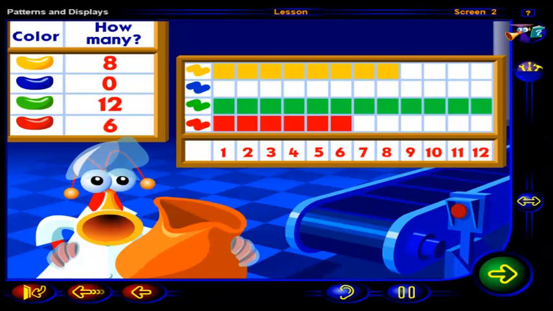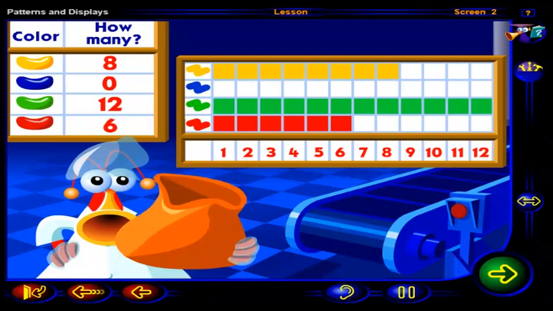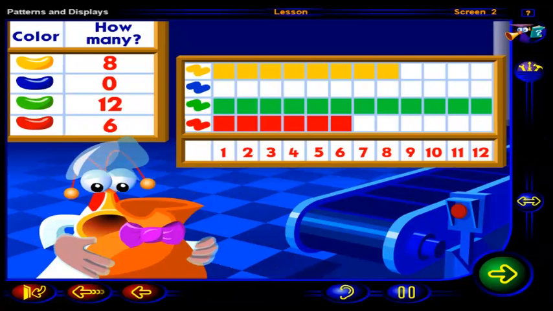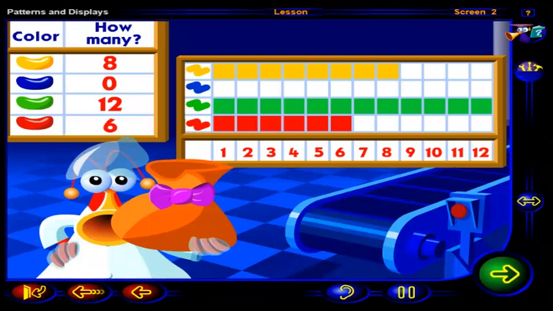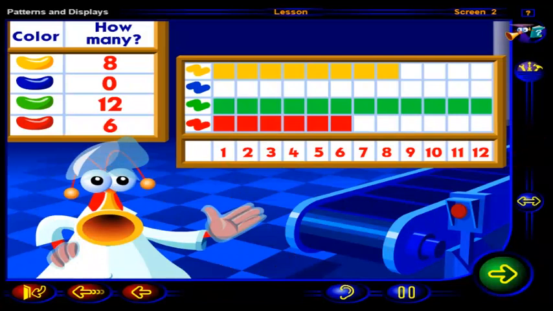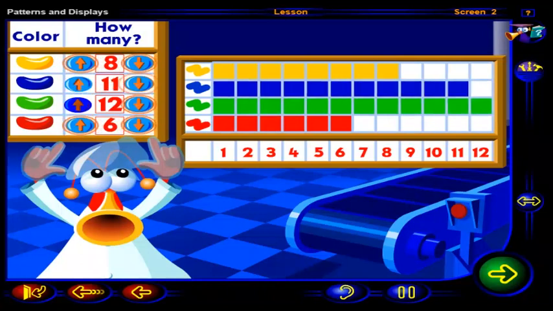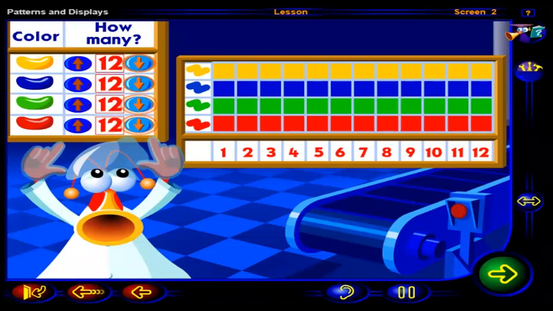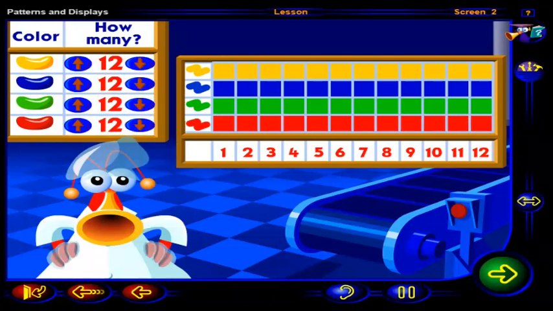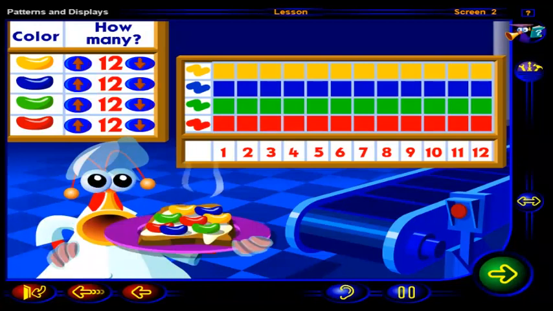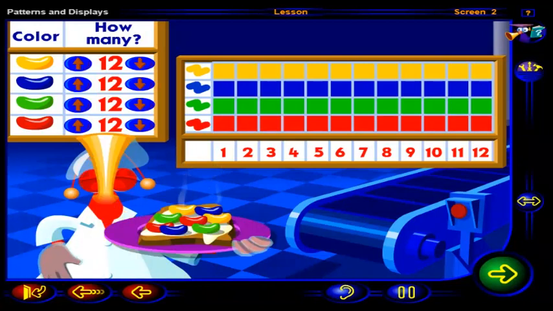Well, it's about time you got that bag sealed and ready for delivery. Let's see some bar charts for other bags of jelly beans. Click on these up and down arrows to change the number of each color jelly bean. It's nearly time for lunch. Jelly beans on toast. Mmm.